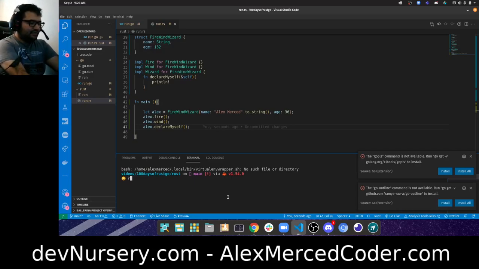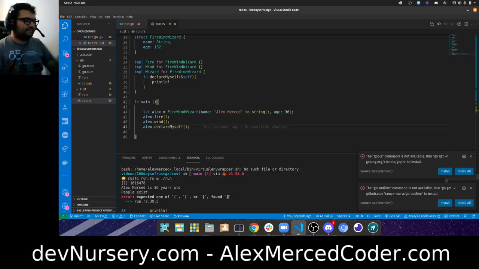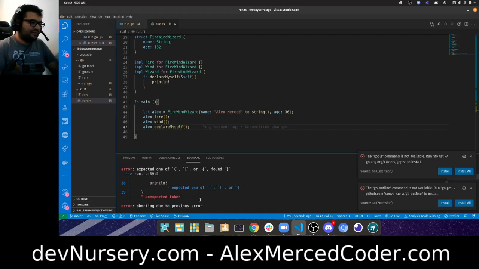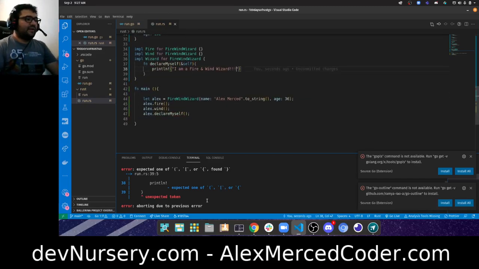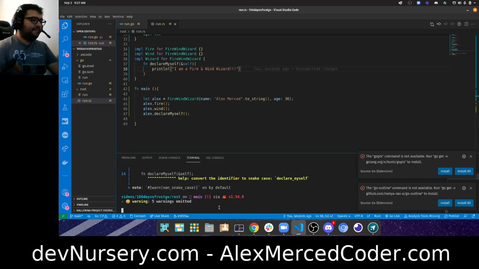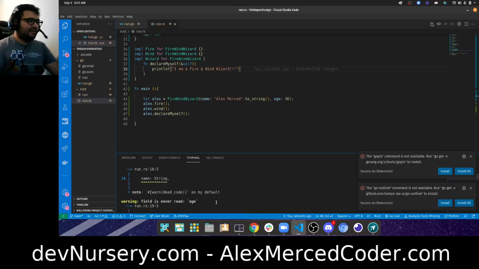Okay, so then in this case, I'm going to do rustc run.rs to compile the file, and then I've got to run the file, so ./run. Yep, okay, so let's see here. Okay, so this looks like I just made a silly mistake somewhere. Yep, I forgot to finish defining this function. Okay, I am a fire and wind wizard. Okay, so let's try that again. Okay, didn't give me any errors. Didn't get the output I expected.